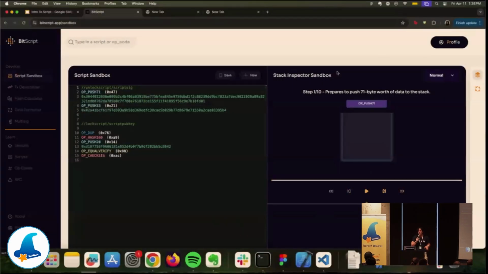Exactly. So make sure to repeat the questions for the audience. Yeah. So once more, I was asking here, how can you tell? Can anyone tell what kind of transaction this is just by looking at the script?